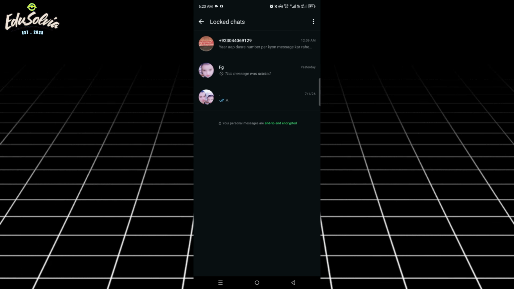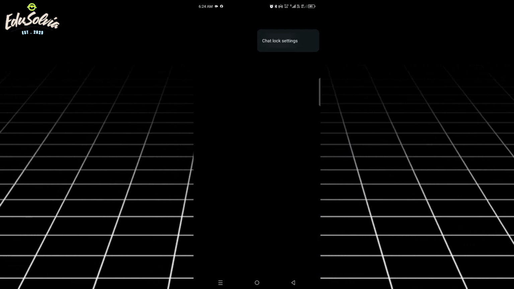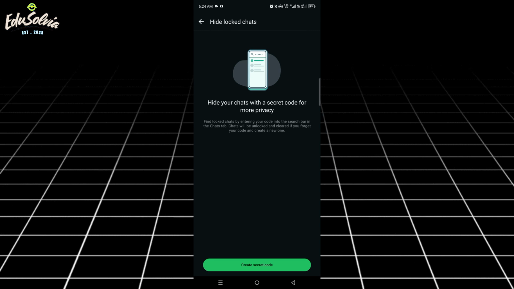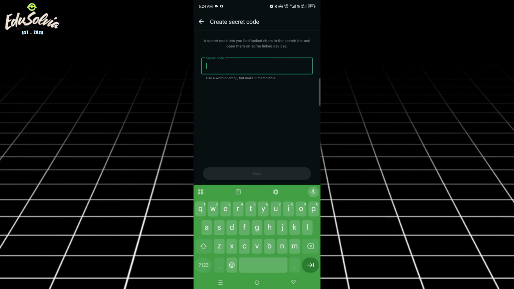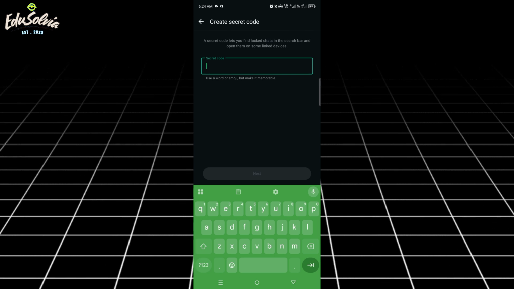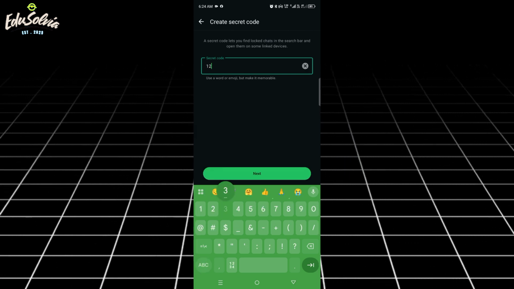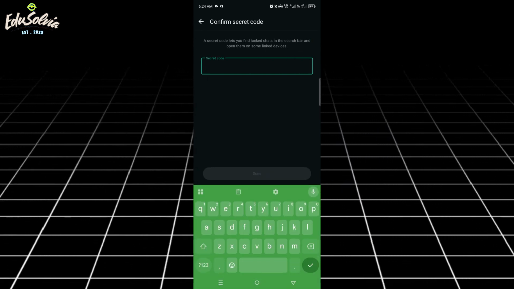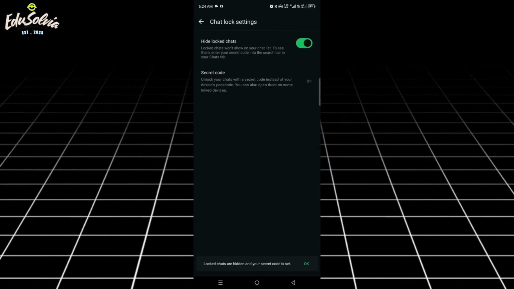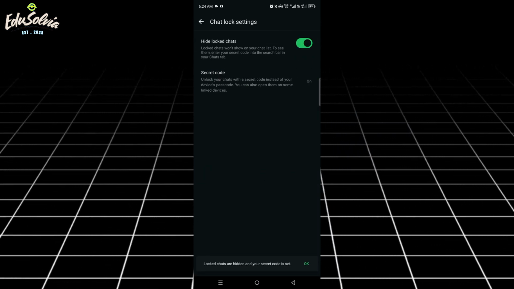However, sometimes chats can be hidden as well. So how do you find those? To hide a locked chat, you need to go into the settings and set up a secret code. For example, you can enter a code like 12345, tap Next, and confirm it again. Once done, the hidden chat will no longer appear in your chat list, even if you swipe down.